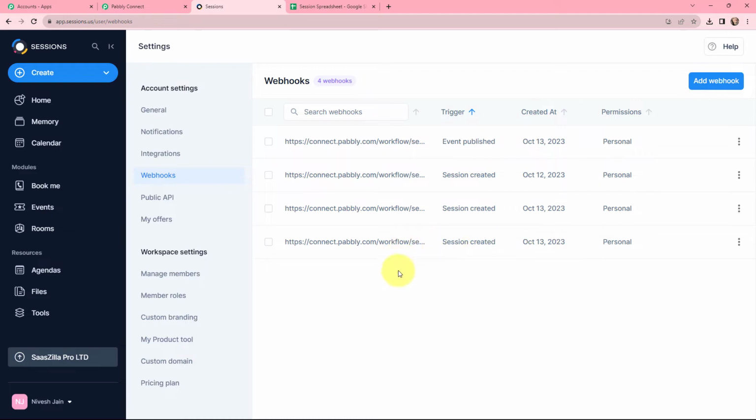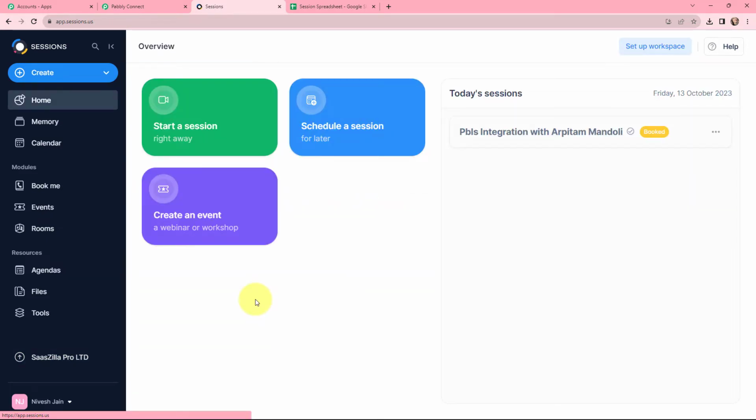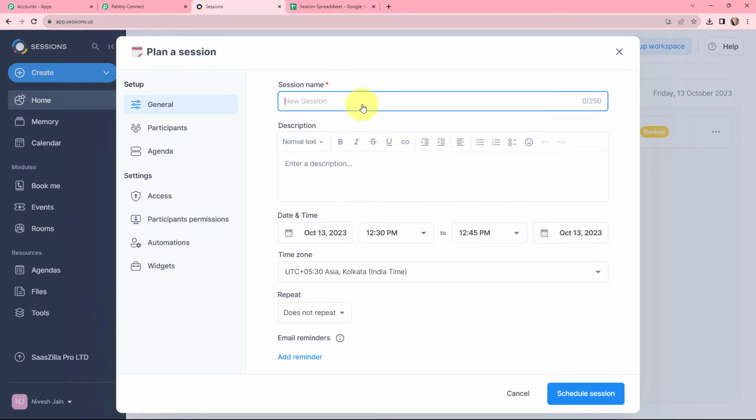Moving to the trigger. So the trigger will be session created and the permission will be personal. And now I'm going to click on confirm. And here you can see that a new session created webhook is created.